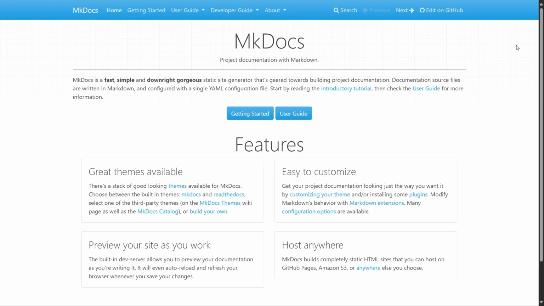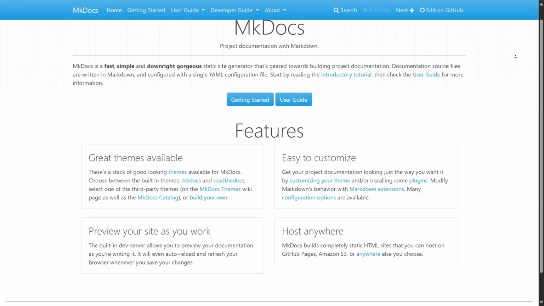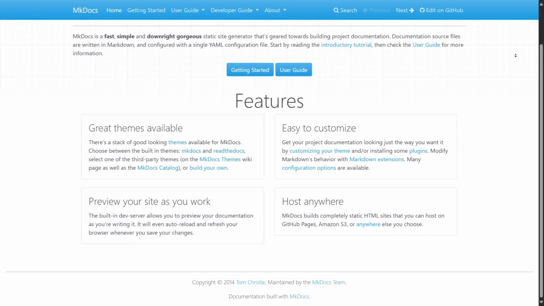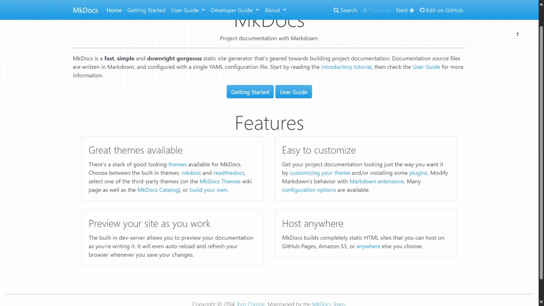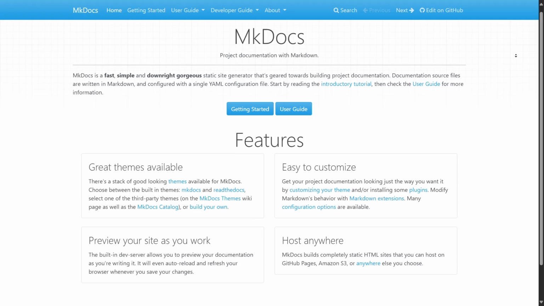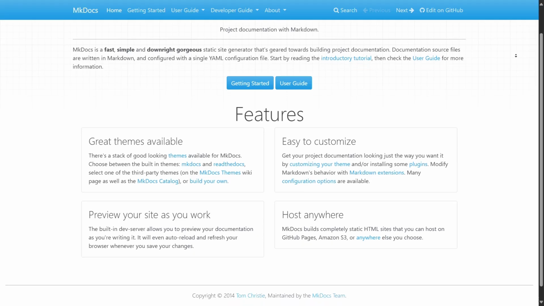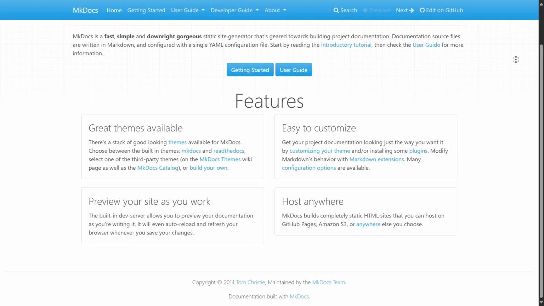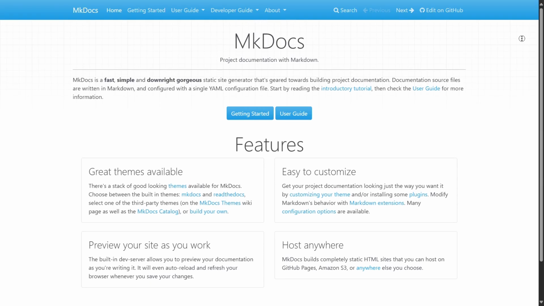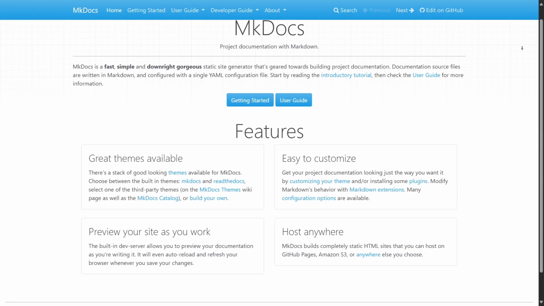On the other hand, MkDocs is all about simplicity and speed. It's written in Python, and your documents are just Markdown files with a single YAML config file that makes setup super quick. It has a wide range of themes, like the popular Read the Docs style, and you can customize with plugins or Markdown extensions. MkDocs is lightweight, fast to build, and perfect if you want something straightforward without extra complexity.